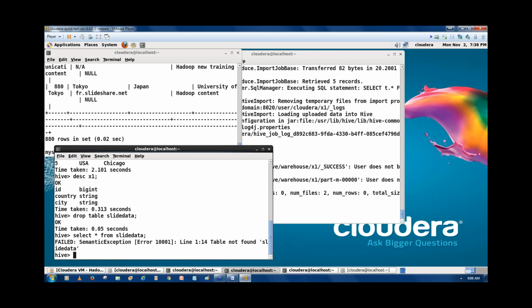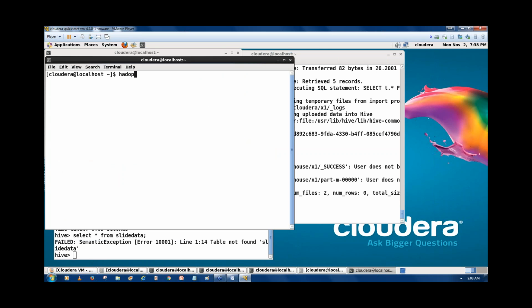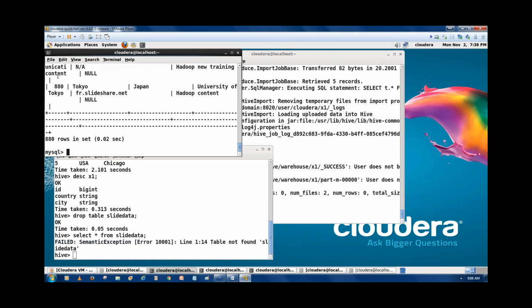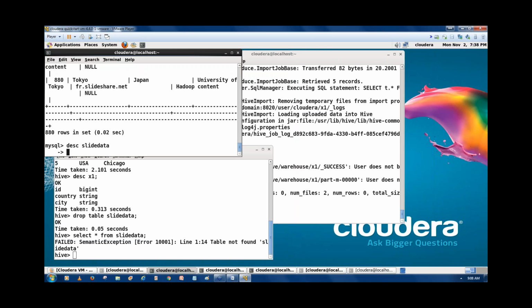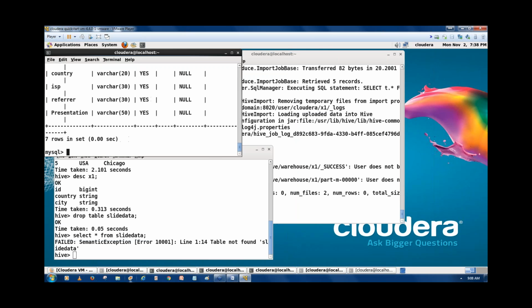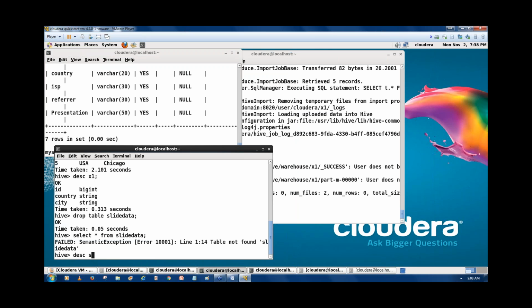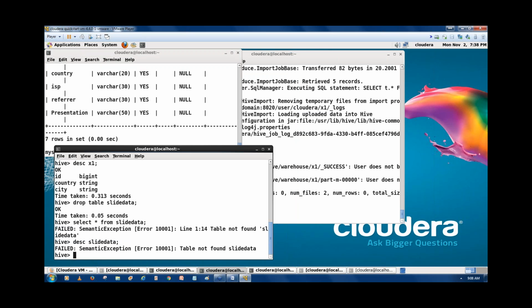And meanwhile in HDFS, if any slide data is there, I'm going to delete that. So hadoop fs -rmr slide data. Okay, so there is no slide data available in HDFS. There is no table slide data available in Hive. So we have slide data available in MySQL. Okay, so now see, I'm taking this table. If you write select star from slide data, right? So these are the fields. Now I just want to import this to Hive. It's table not found, correct?